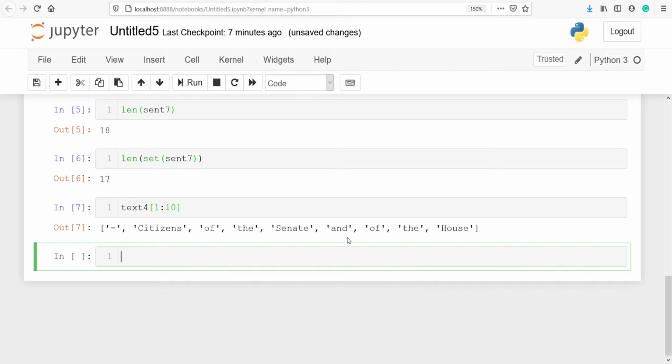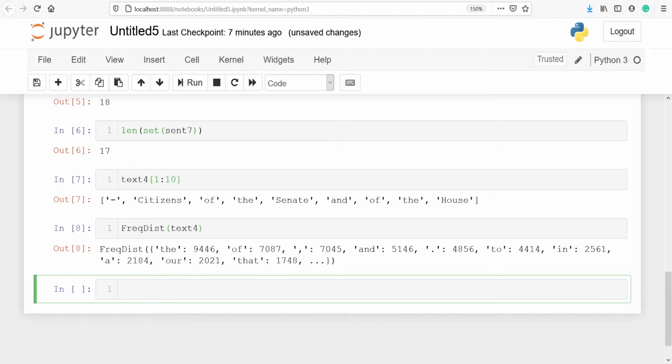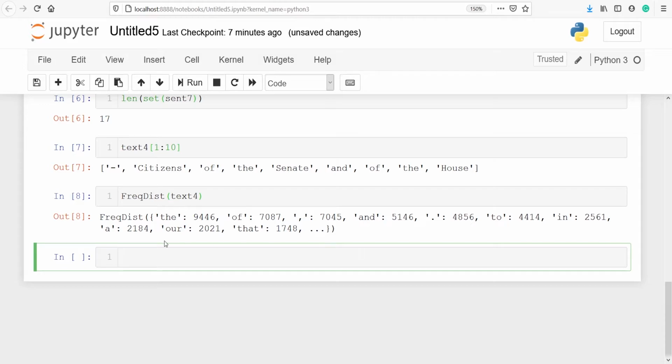We can also find the frequency of words in text 4. We will use the method frequency distribution. I will call FreqDist, and then I will pass our variable text 4, and here we see the frequency distribution of each and every word. So for the word the, this is repeating 9446 times, of is repeating 7087 times, then we have a comma here, it is repeating 7045 times.